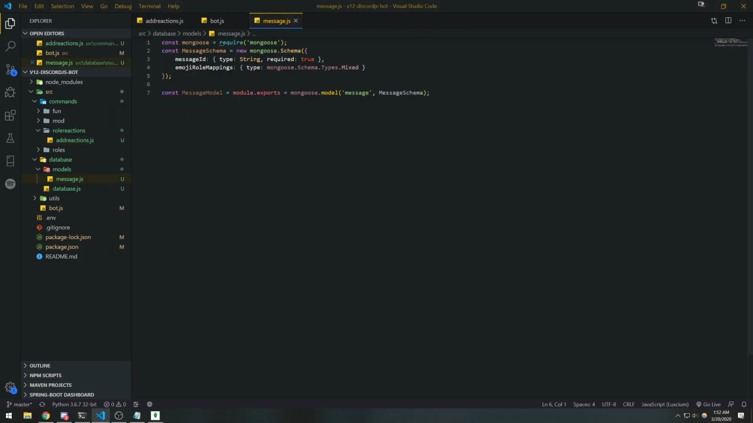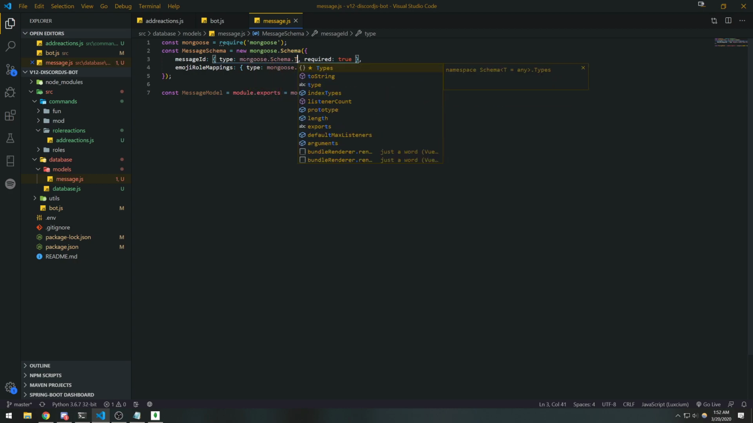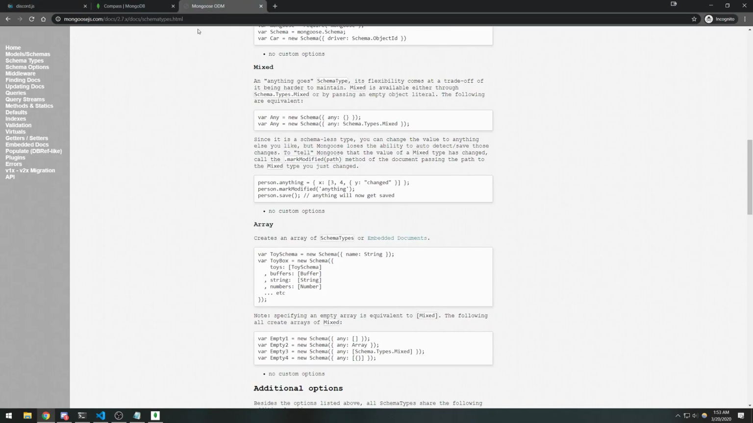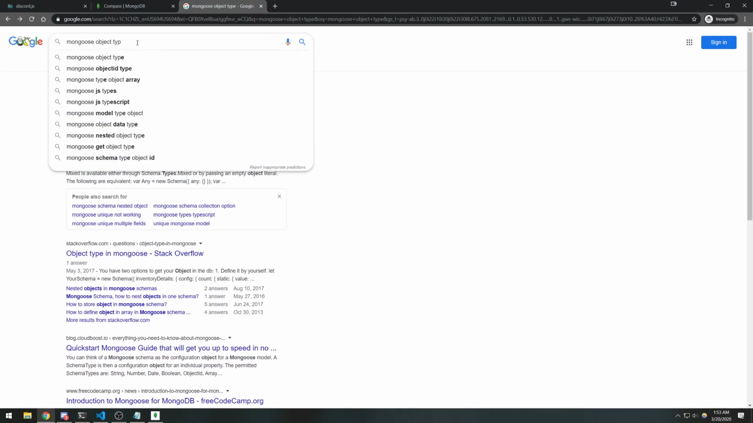Okay, I'm actually going to do one quick thing. I want to modify my schema real quick. I'm going to change this from a string to an object ID, because I think the object ID is actually the primary key. Let me see. Mongoose primary key.